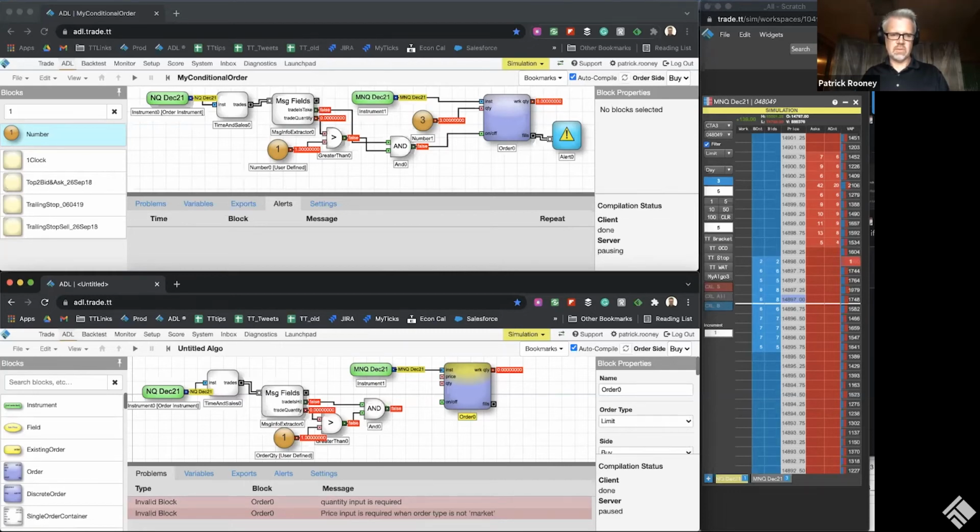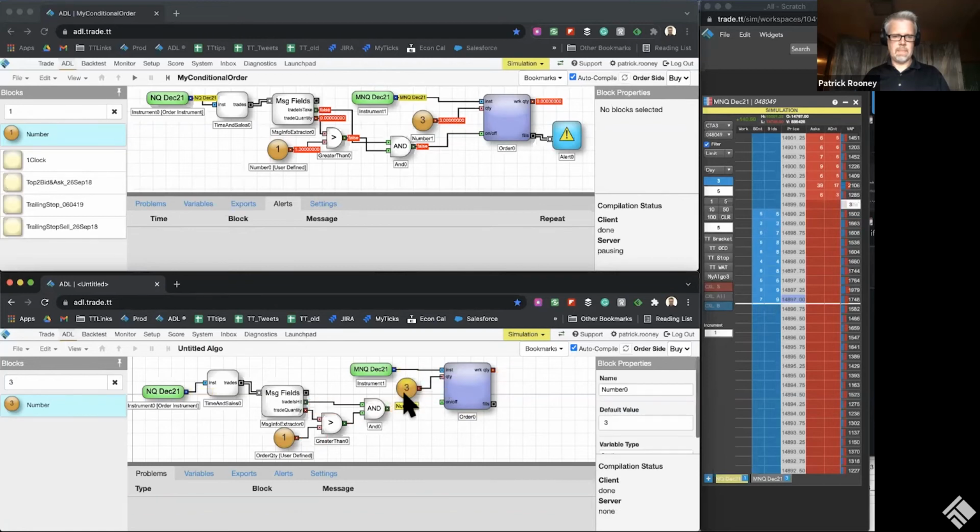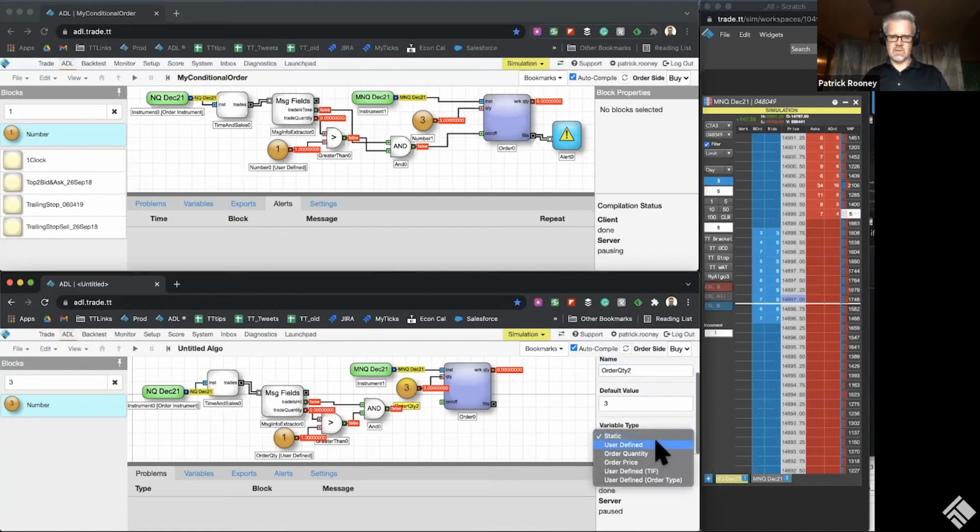Still need a quantity here. What's my quantity going to be? I'm going to declare quantity and make that 3 as well. 3, enter. We'll run that in as my quantity, just like that. Let's put that as order quantity 2, just like that. And I'm going to make that user defined again, so I can declare it every time what it's going to be.